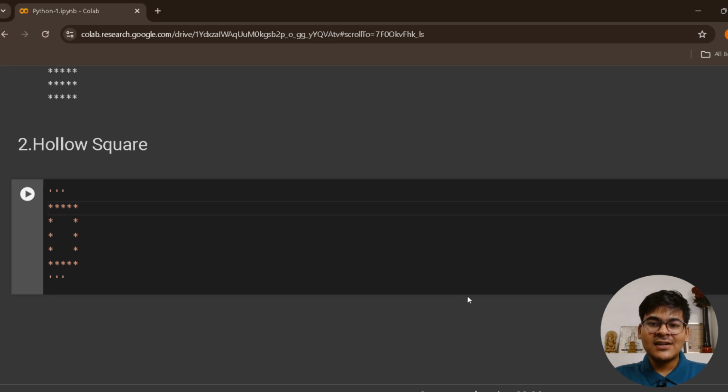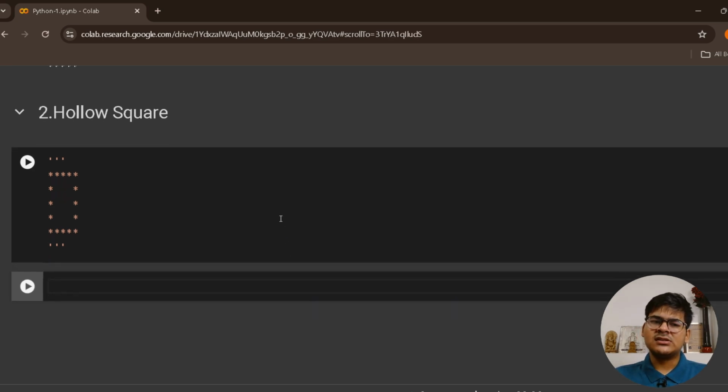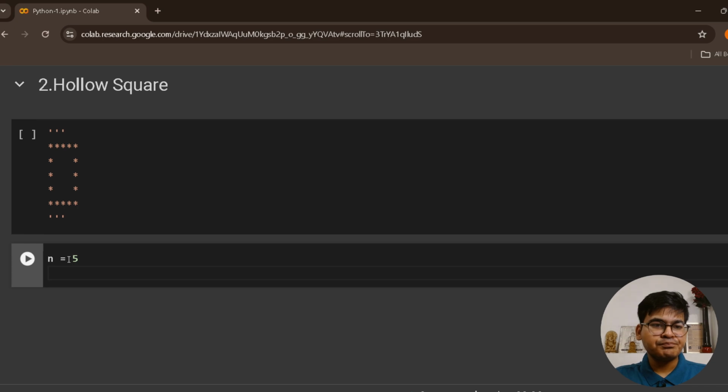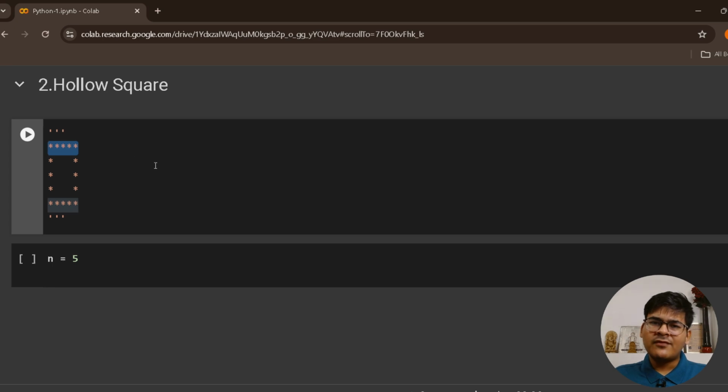Now see, there are many ways to understand this. I'll try to tell you one way which is easy to understand. Imagine that n is 5, so there are 5 rows and 5 columns. Now if you try to break this down, on the first row there are 5 stars, and on the last row there are 5 stars. Simple. First row 5 stars, last row 5 stars.